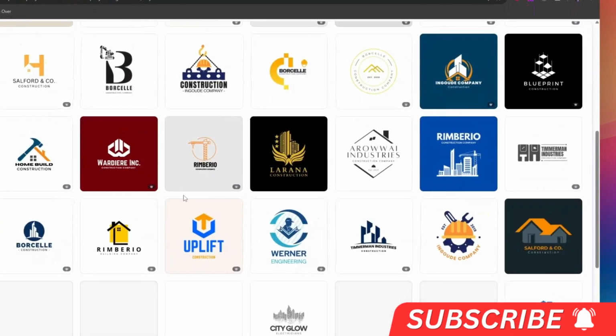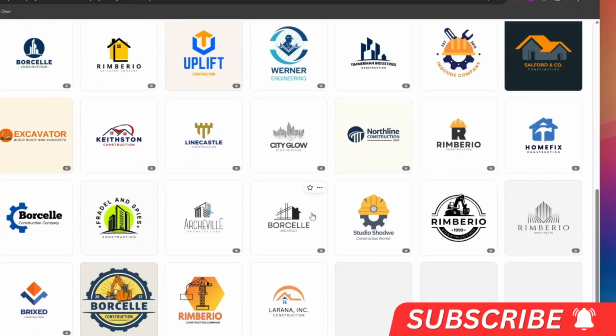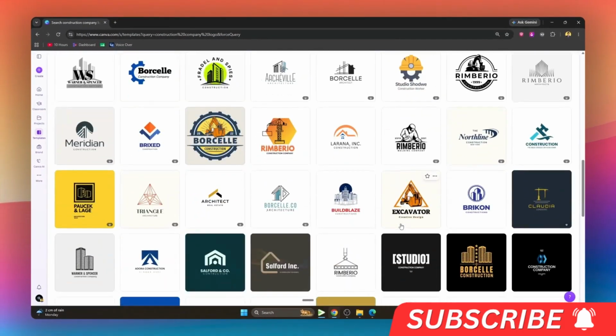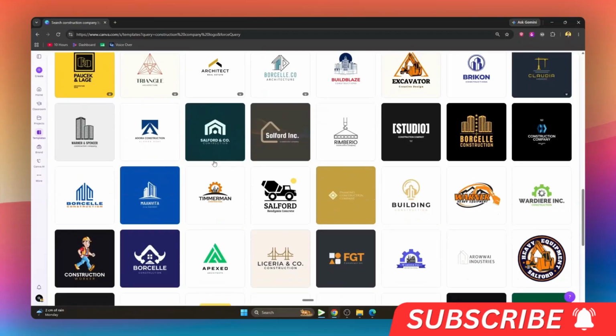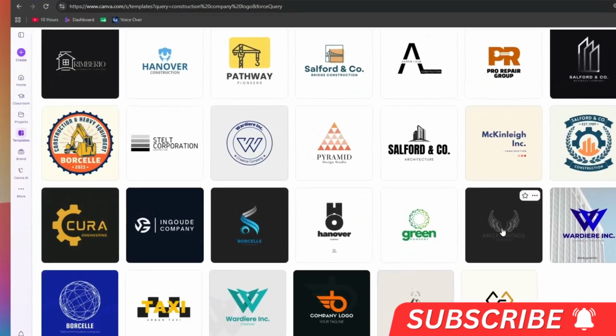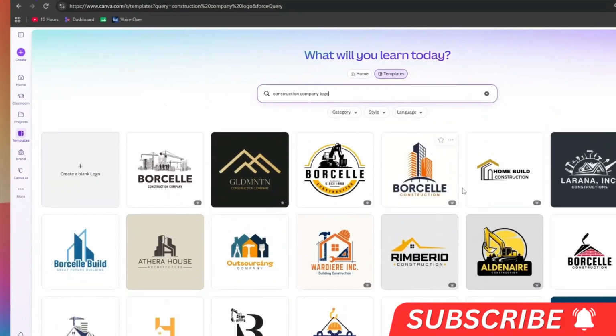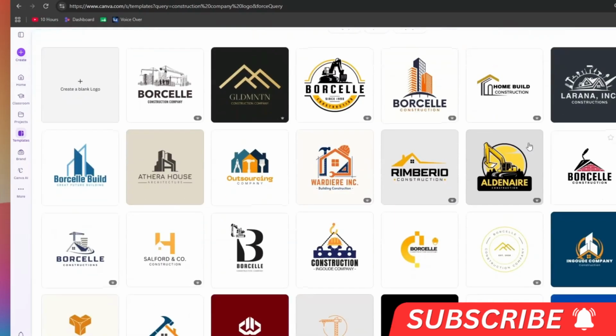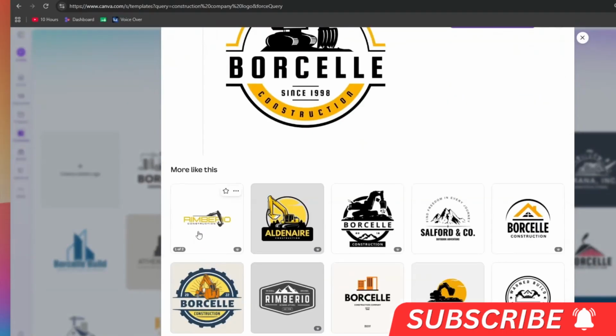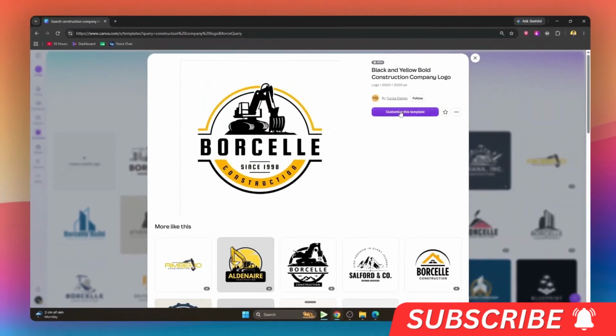Go to See All to view more options. Just scroll down and choose whichever you prefer. You can customize any of them. For now, maybe I'll go with this one. This one is Pro, but you can select a free option if you prefer. I'll choose this, and there are more suggestions as well, but I will stick with this one.